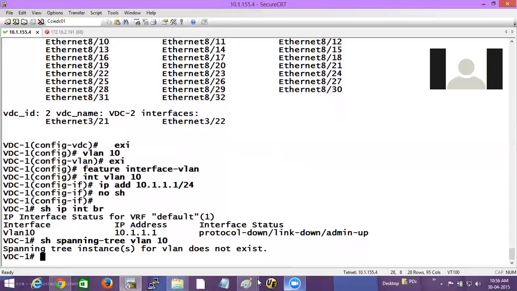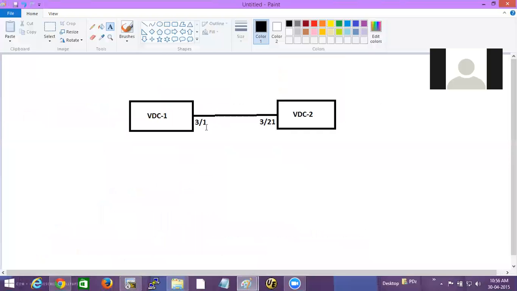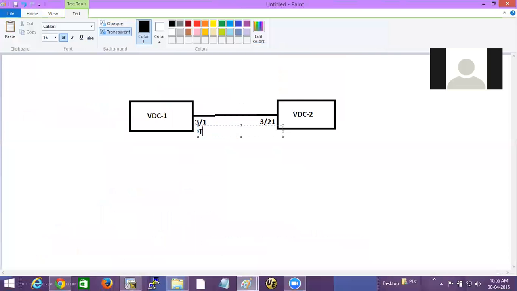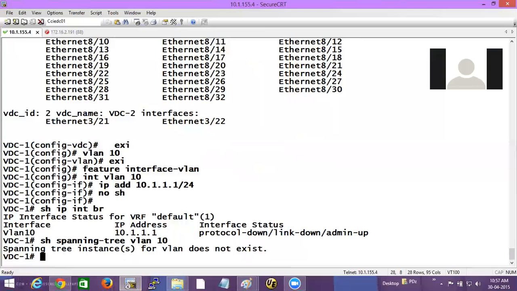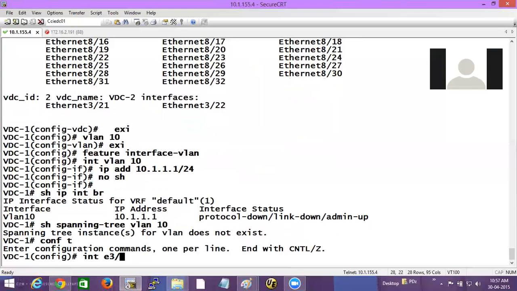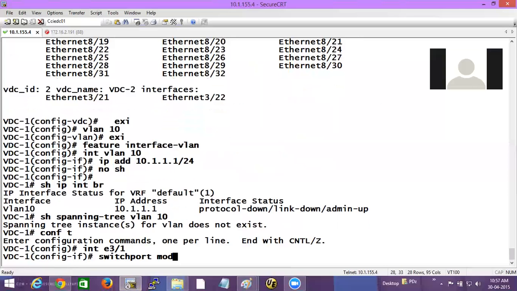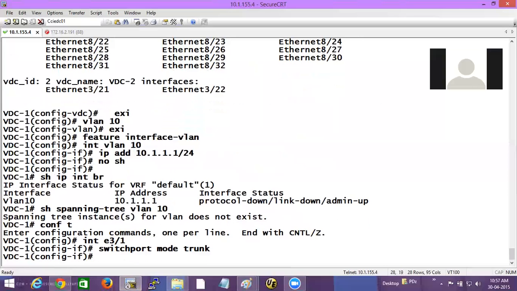So which interface should I at least make in 3/1? At least let it carry VLAN 10, or make it a trunk. A trunk automatically carries all the VLANs, or make it an access port, but access VLAN 10. Then only your SVI comes up. So there are two options here. Either you make it a trunk port and allow VLAN 10 on it, or you make it an access port with access VLAN 10 itself. Then your SVI comes up, right? Since it's a two switch connection, normally we'll have trunk ports. So if I go to interface Ethernet 3/1, I give the command switchport mode trunk, right?